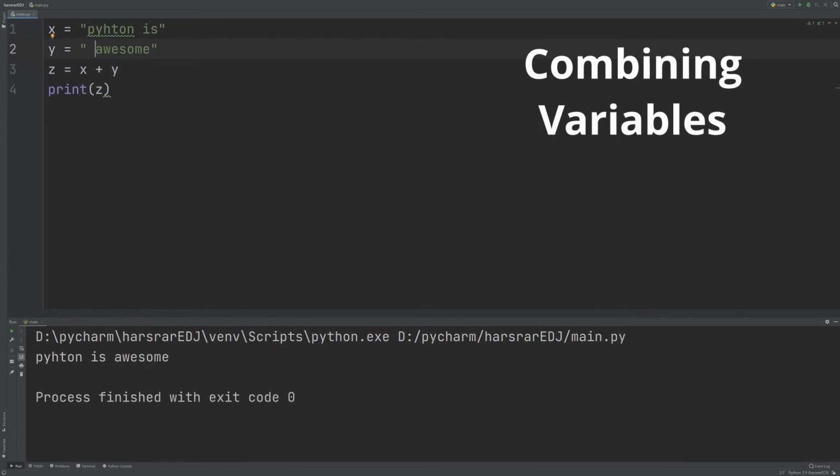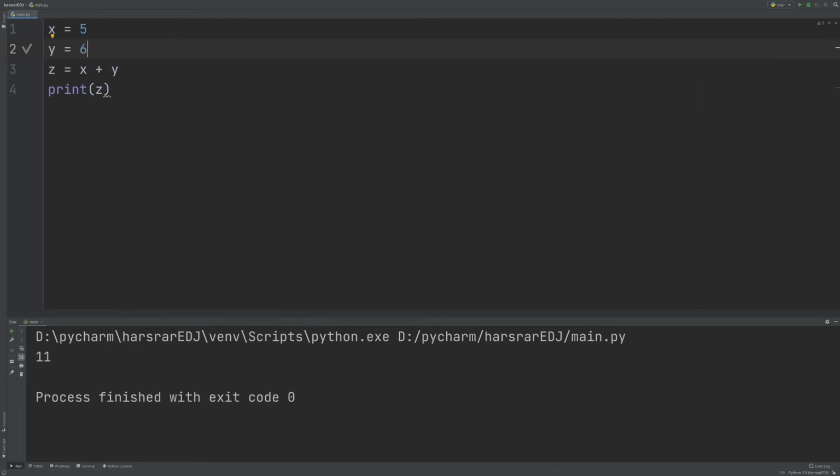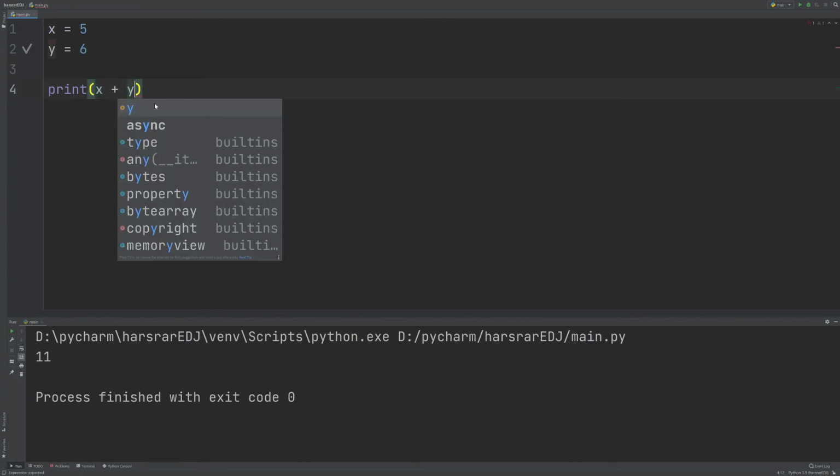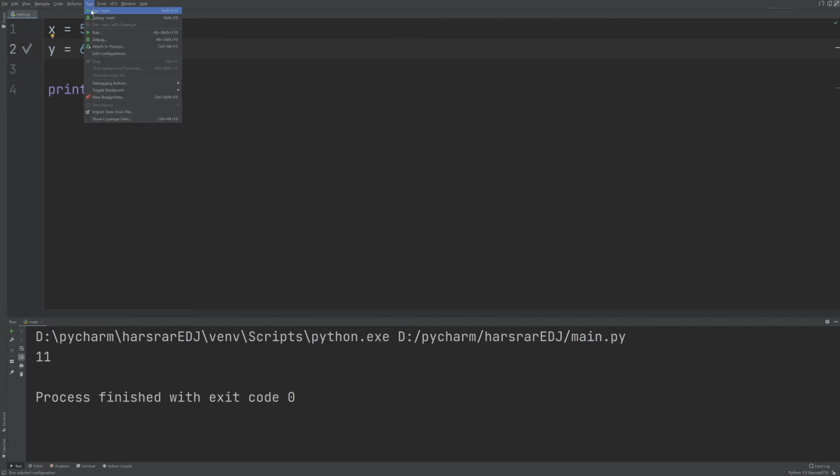We can also do a similar thing where suppose this was 5 and then this was 6. Okay, if I run this in the main, it's 11. Okay, what I could also do, instead of even writing z, I could just say print x plus y. Okay, if I try to run this, now it's also done the same thing. We basically added the variables using the plus function.